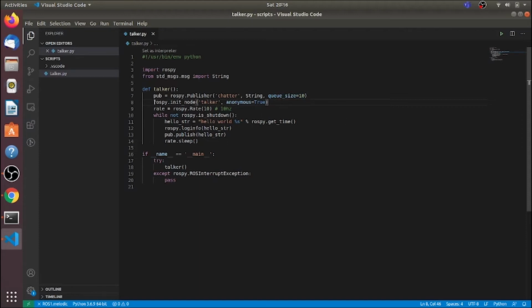So this line here, rospy.init_node, is creating a node in ROS called Talker. That kind of makes sense. Our Python file is called Talker, so it's going to create a node called Talker. You could also put that down here, inside of your main, if you wanted to.